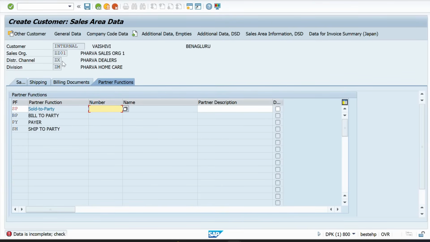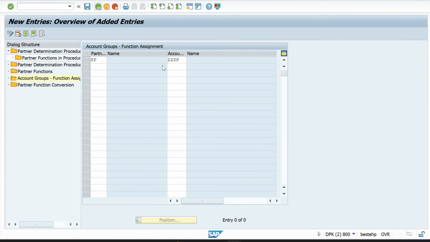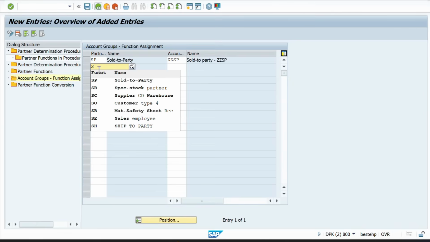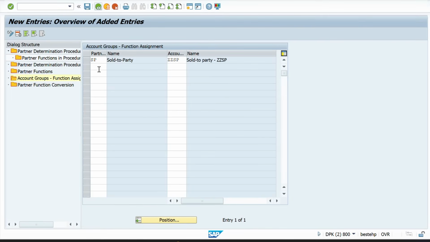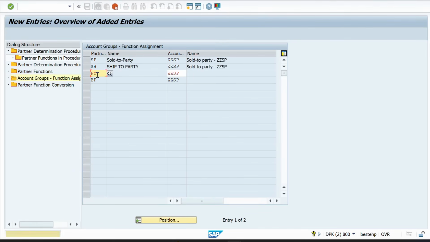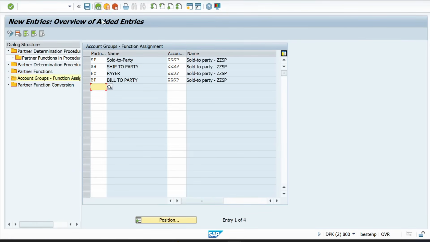Now this number is assigned to our account group. Now what is our account group? This is the account group. Okay, double click. Next one is ship to party. So sold to party, ship to party SH, now ZZSP, enter, and payer PY, ZZSP, and bill to party BP, ZZSP, enter. Okay, now save this. So these are the four different steps that we do.